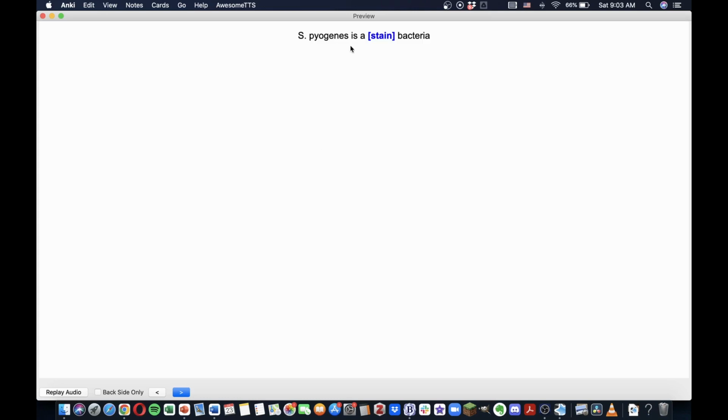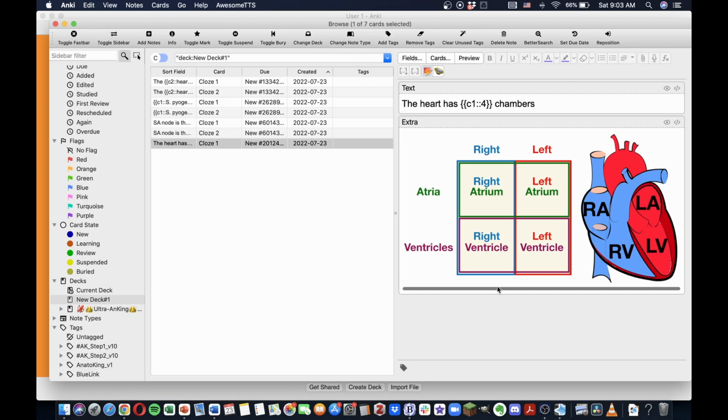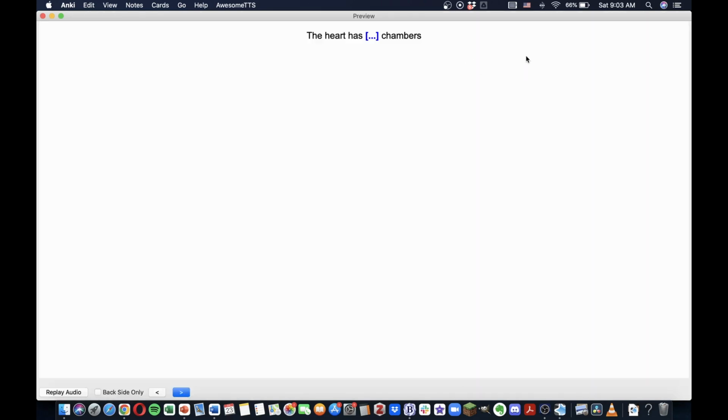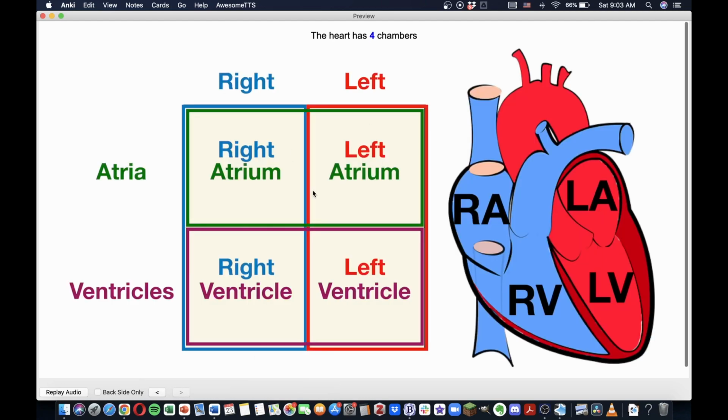Right, so S. pyogenes is a stain bacteria. In this case, it'd be gram-positive. And then here's the last one. So we get this one, the heart has blank chambers. Now when I press the spacebar, flip the card, I get this picture of the heart has 4 chambers. That's super cool if you want to add pictures and stuff, and especially for lecture slides. That's super helpful because then you can have that extra information without having a bunch in the top portion that you're actually typing out.